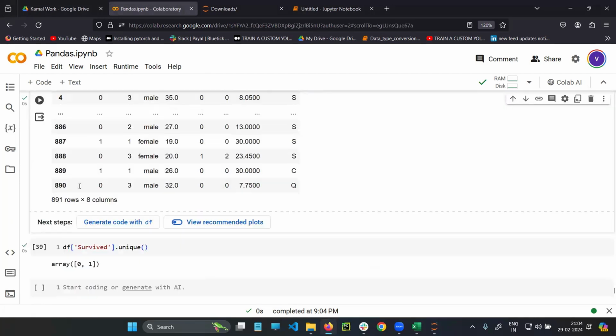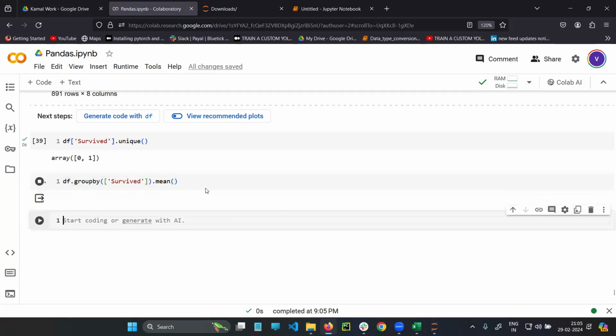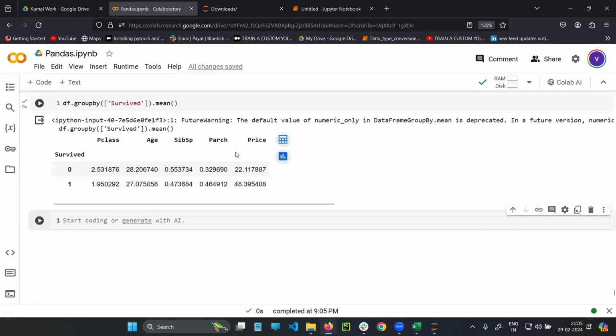So see, in the pandas, in the df, group by. Okay, I'm going to apply the group by. One minute, guys. Group by logic, how we will apply in the data. I'm going to take the group by with the survived column. I'm going to find the mean. If I'm not wrong, this will work. Yeah. So see, guys, this kind of information.